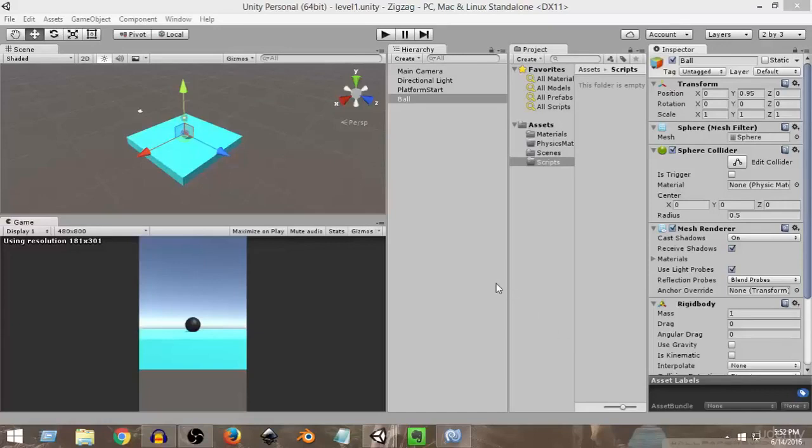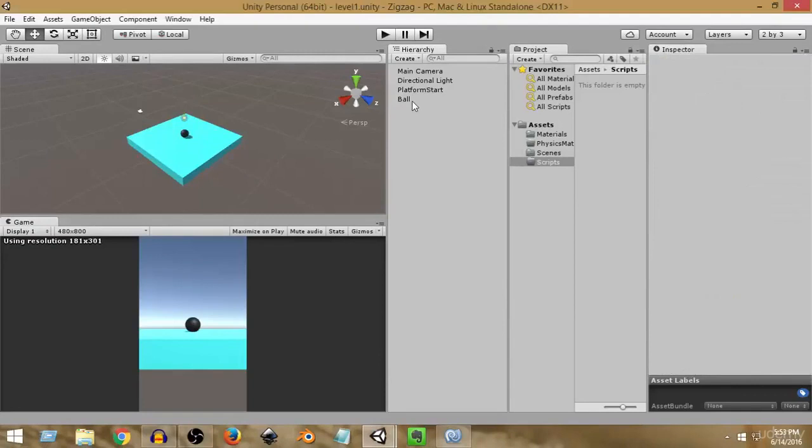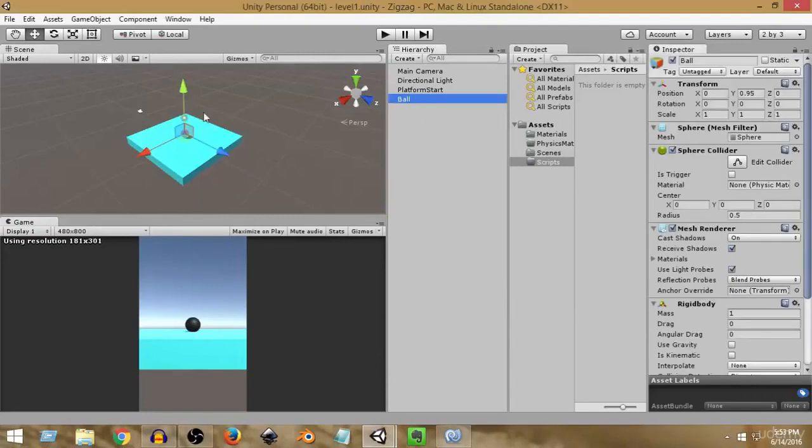Hey everyone, welcome back. So in this video, we're gonna start making our ball move. So let's get started. Very first thing I'm gonna do is I'm going to select my ball and scale it down a bit because it is pretty big compared to our screen. So what I can do is I can make the X, Y, and Z size 0.8.